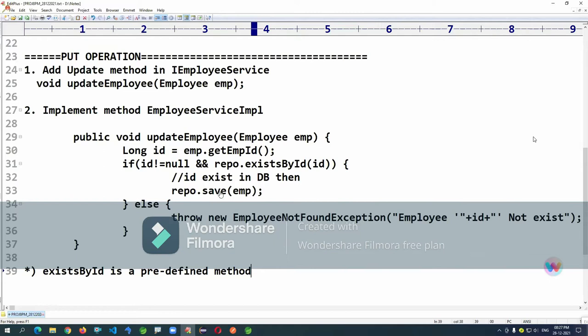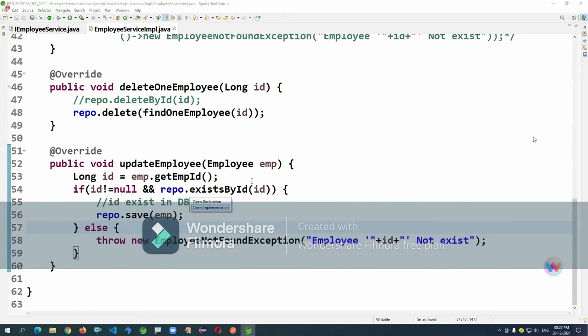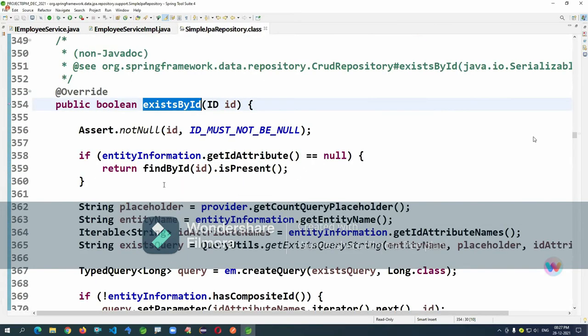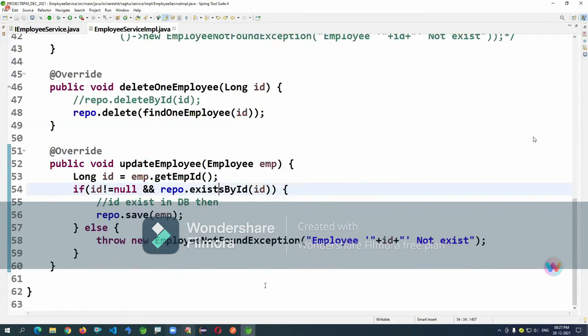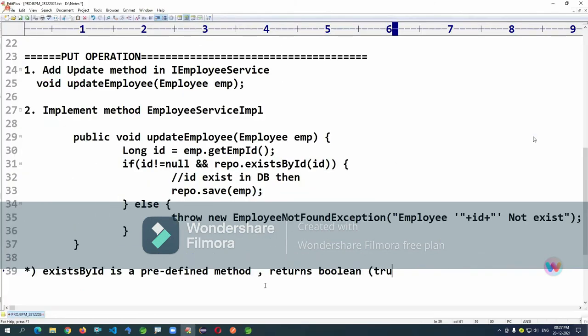Okay, control plus mouse click, open implementation. existsById returns boolean. Given ID is present or not, it is just checking here. By executing some query, internal pure JPA code will be there. Returns boolean, true if it exists, false if it does not exist. If it is false, we try to throw the exception.